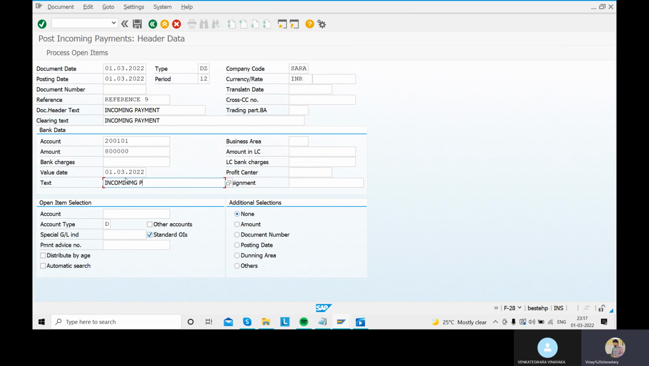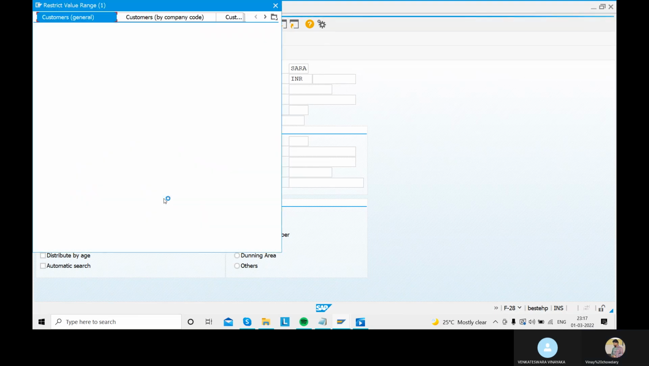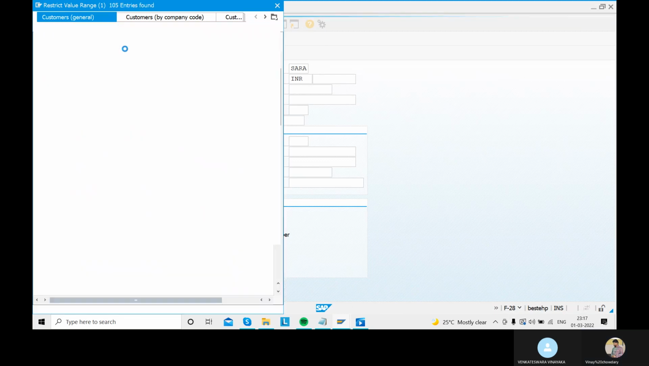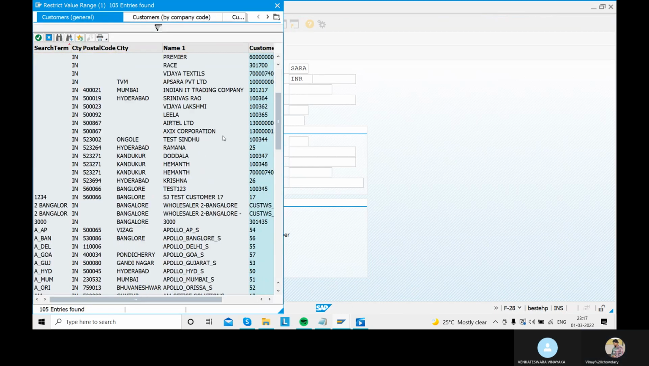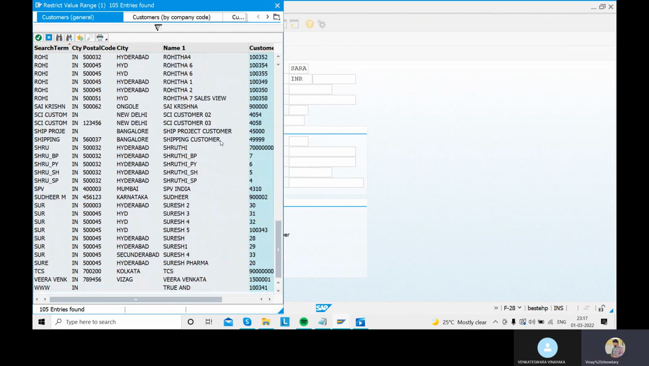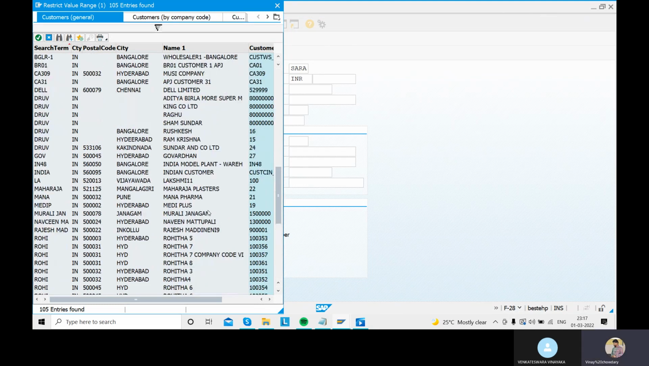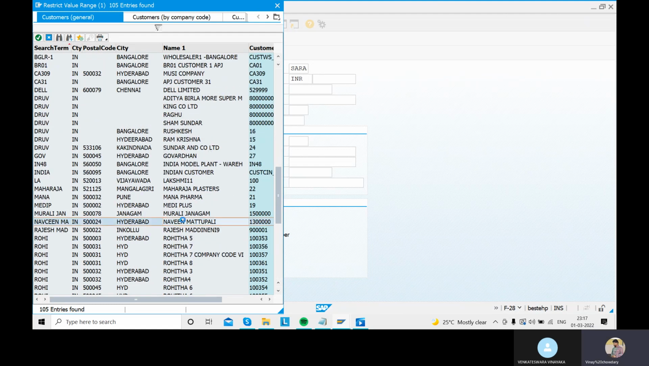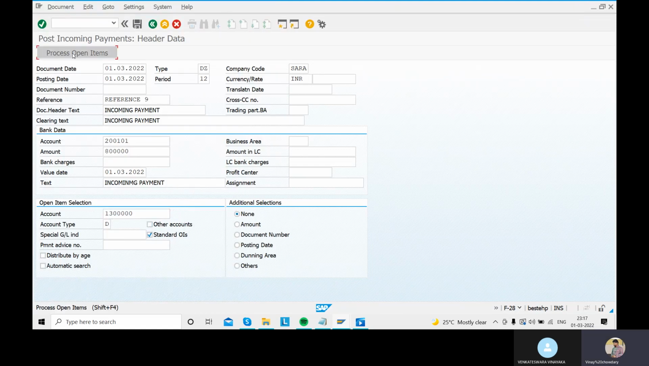Incoming payment. Okay, then go to the account also. Here give the IN. Okay, so we are receiving the payment. Okay, from whom? From the particular customer, and he is going to bear some cash discount to the vendor. I will show you at the end of the session.